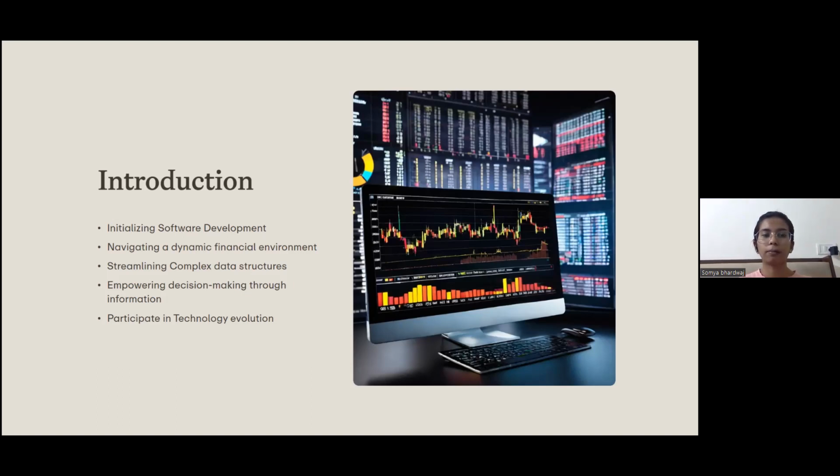Then we have participating in technology evolution. Now, let's say you were on a new island, building the first house and roads. We are also shaping the world around us, creating a path for others to follow. We have used the latest technologies and innovation tools. It's like being at the forefront of the technology process, shaping the future of how we access financial information.